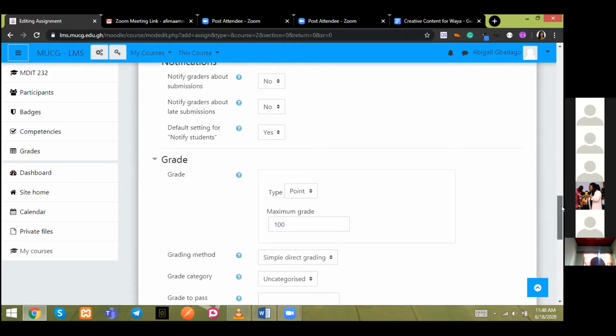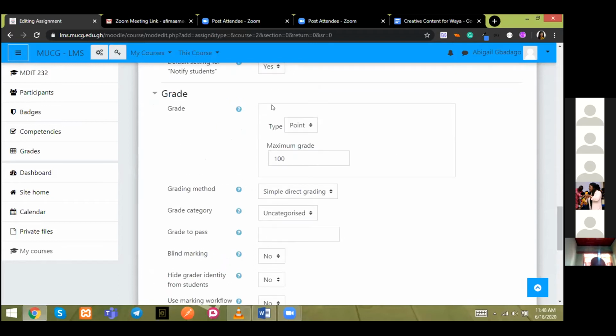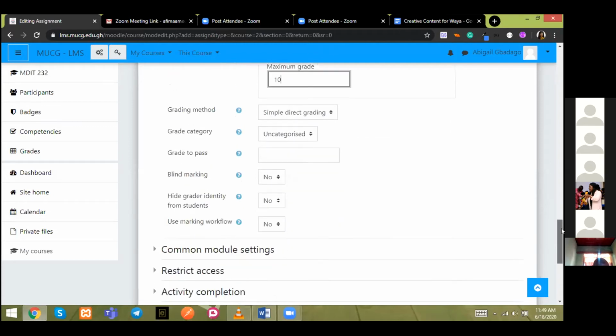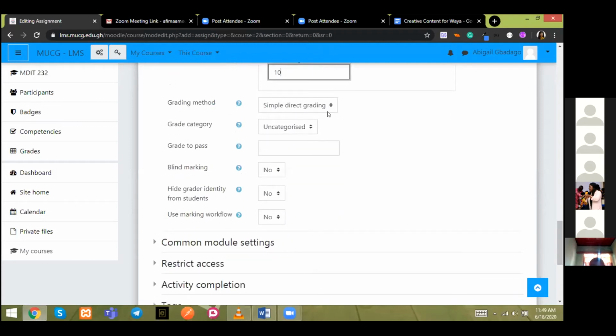Then you have grade. Under grade, this is a lot. You can choose the maximum grade. Let's say the maximum grade for this assignment is 10 marks or 10 points. Then the grading method is simple direct grading. You could go with a marking guide or rubric, but those will need more of a scheme or a system, because with a marking guide, you need something to go according to. But simple direct grading will just be checked automatically based on the answers that you provide.